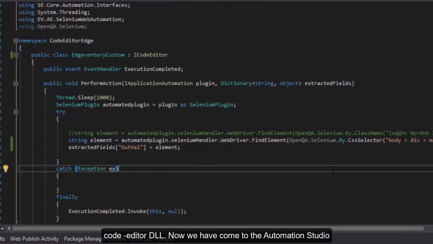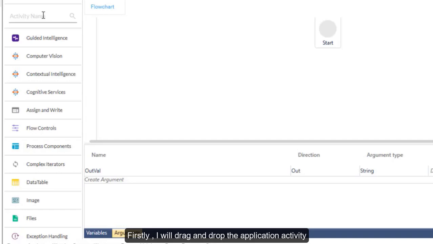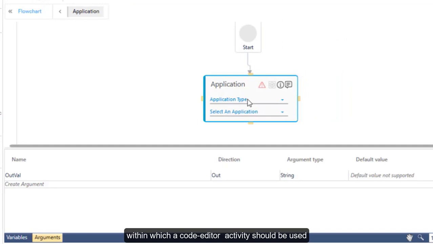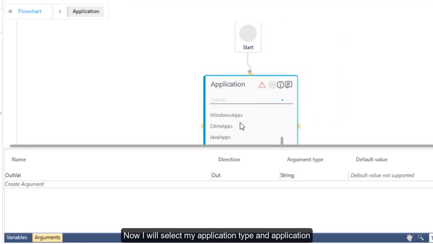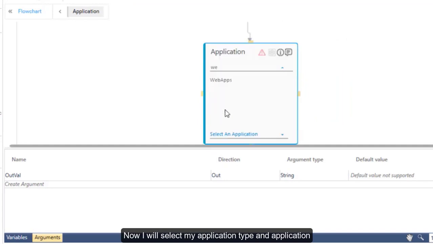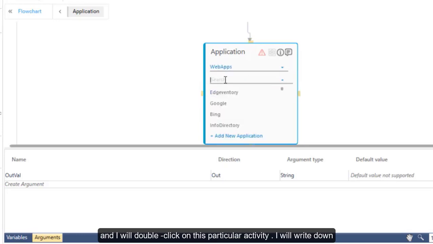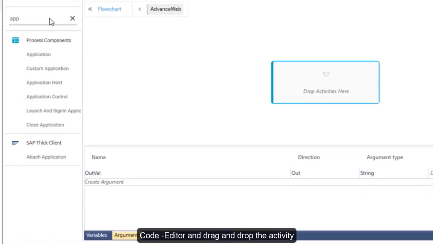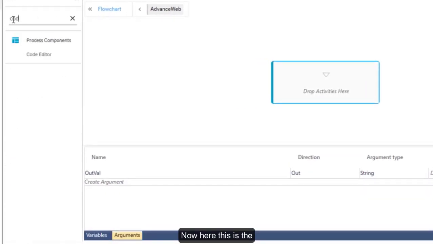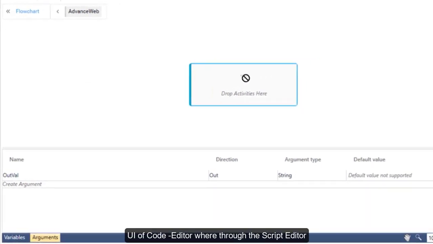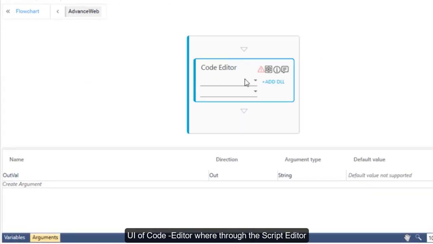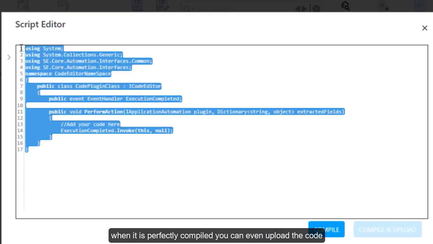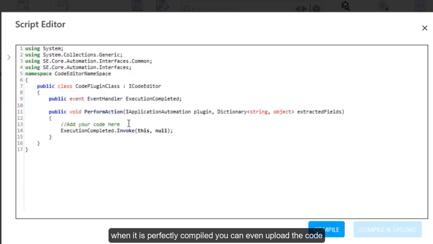Now we have come to the Automation Studio. First of all, let me just drag and drop the application activity within which a code editor activity should be used. Now I'll select my application type and application, and I'll double click on this particular activity. I'll write down code editor and drag and drop the code editor activity. Now here, this is the UI of code editor, where from here itself through the script editor you can add your code, you can compile, and also when it is perfectly compiled you can even upload the code.